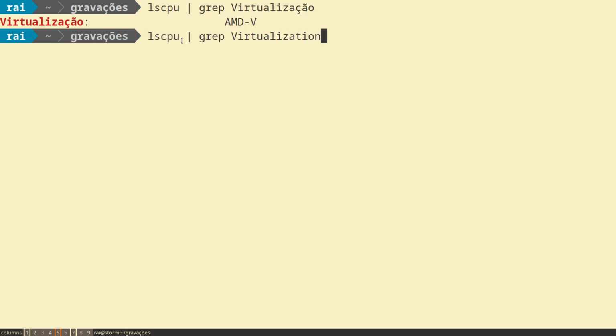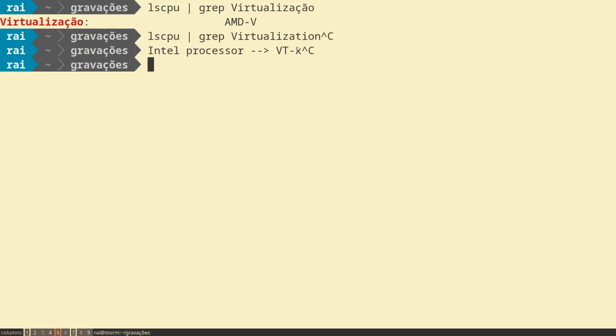Obviously, it will be wrong here because the computer is in Portuguese. And if the processor is Intel, instead of AMD-V, what you will probably see is VT-x. That means it worked.